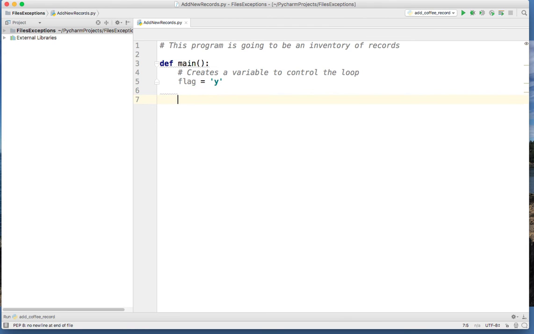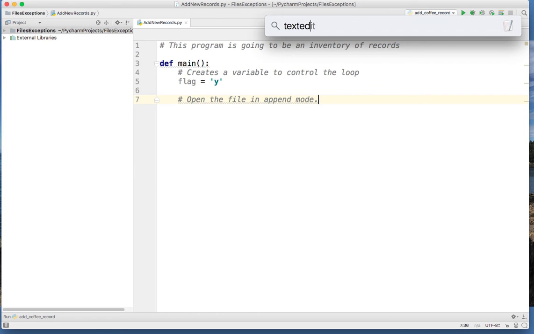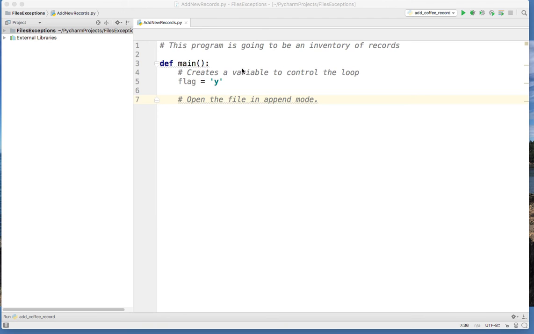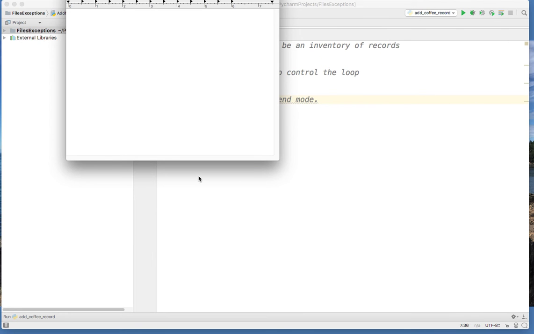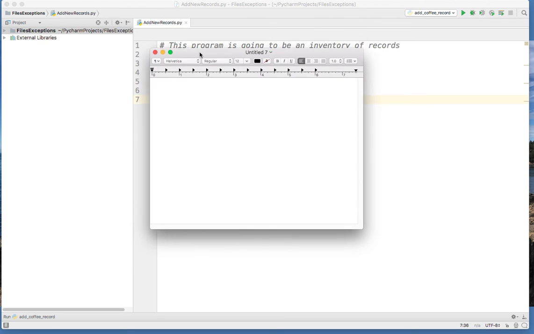Now I need to open the file in append mode. What does that mean? Does anyone know what append mode is? Let's say that you had a file. Let me find TextEdit here, because we're all using a Mac, and open a new document.